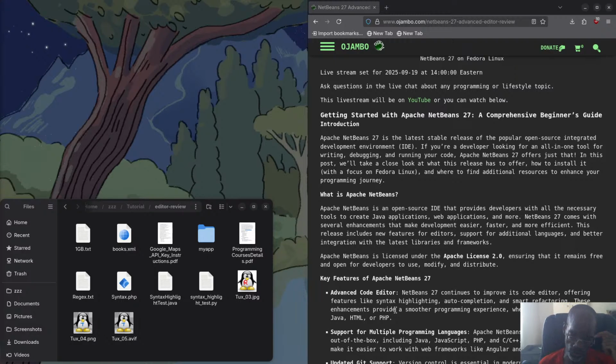I think it's because they probably don't have enough volunteers to make it part of the main IDE, because I know Python is very popular, but you can install that yourself. I have a tutorial dedicated to how to install the Python plugin for Apache NetBeans.